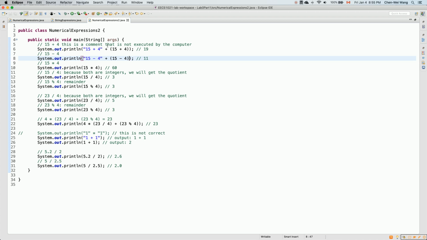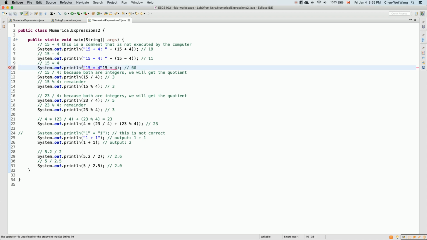Of course, rather than "is", you can put a colon over here. It's completely up to you how you want to format the output. And then the next one would be 15 multiplied by 4. You put a colon over here, and then plus 15 multiplied by 4. And then over here we're going to get a remainder.